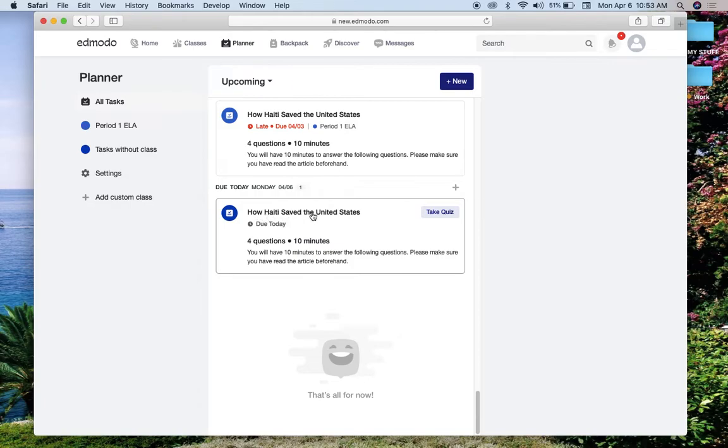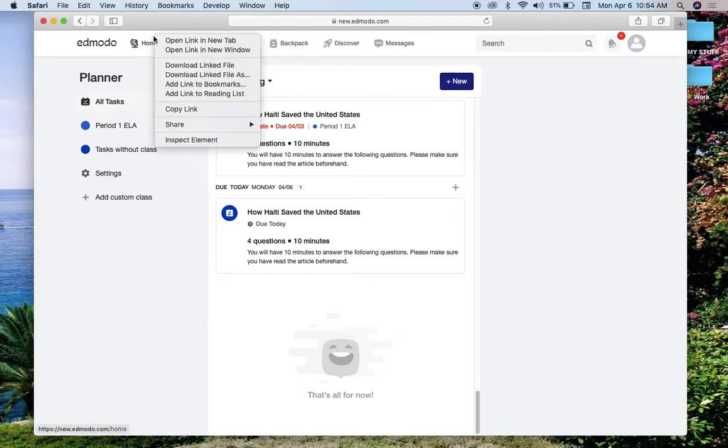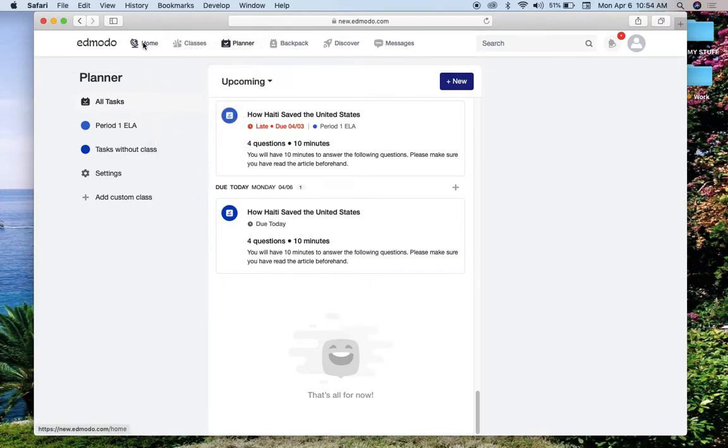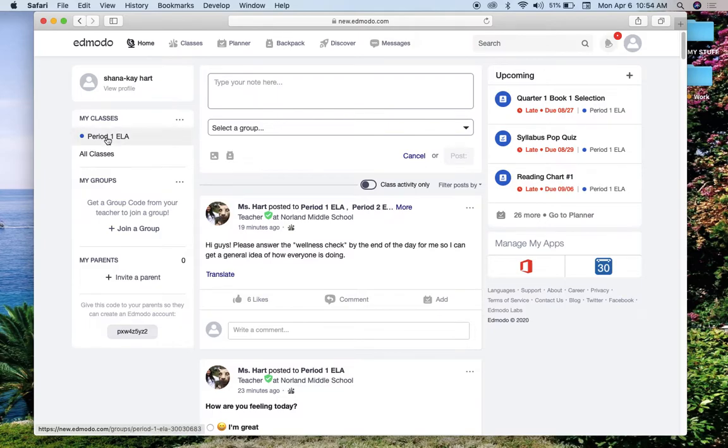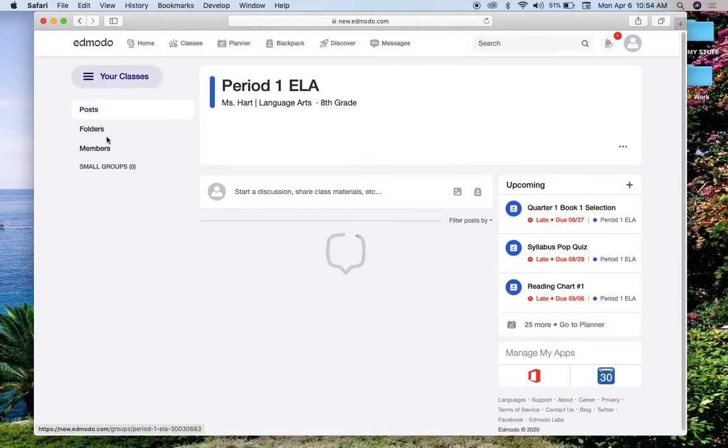It gives me the title of the assignment so I can ensure that I'm doing the right assignment. It tells me when it's due, how many questions, and how long I have. I also wrote you a note, right? When you're ready to take that quiz, you take the quiz once you have read the article, okay? Another way to access this assignment is to go to your class page, which you should be doing.